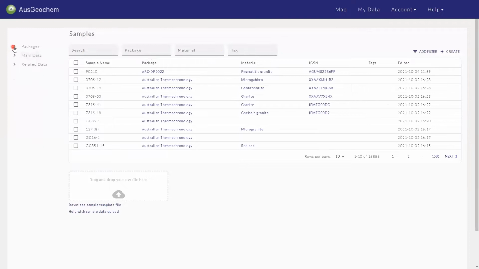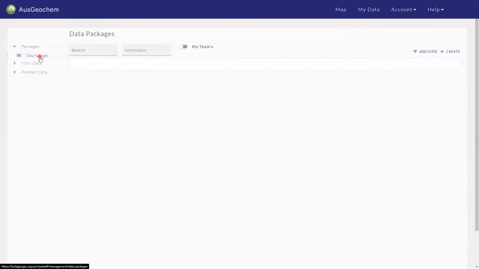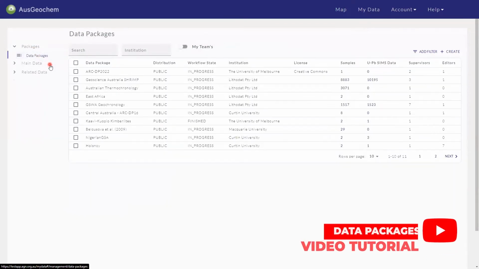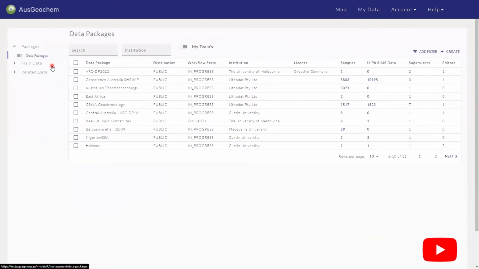The other important prerequisite before being able to upload a sample is to have a data package created, and they are also explained in another video, but just briefly, a data package is the key container, if you like, of sample information and analytical data. And also it's a place that you can control privacy settings, making it public or private, and control who your collaborators might be on any one data package.